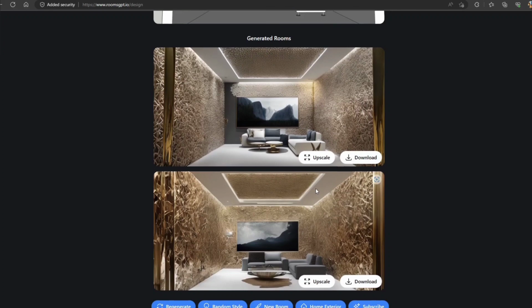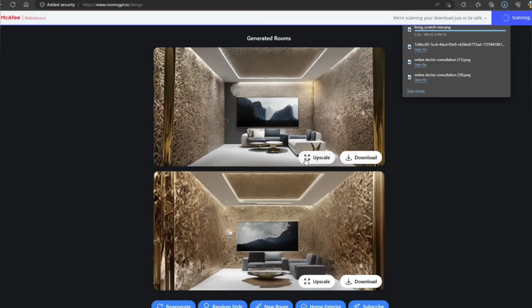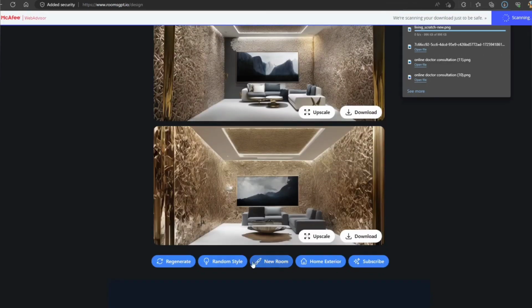The name of this AI is roomgpt.io. Now AI is everywhere, guys. Now you can benefit from this AI.